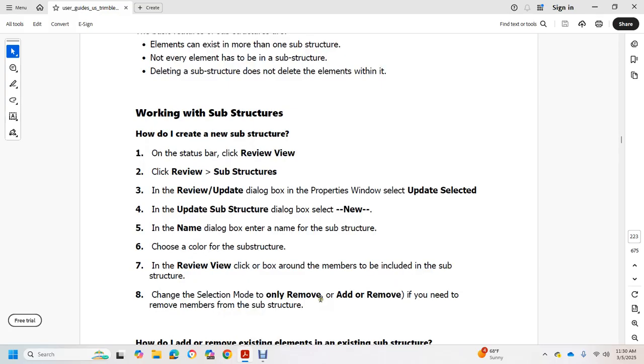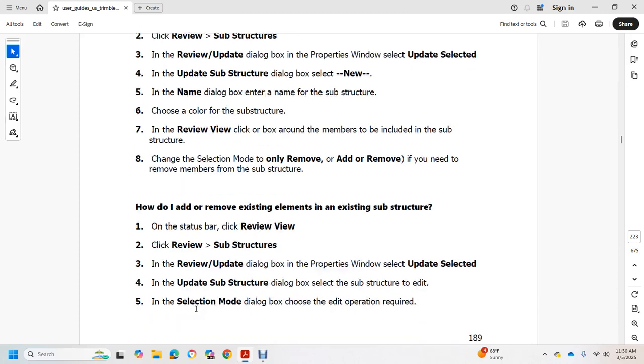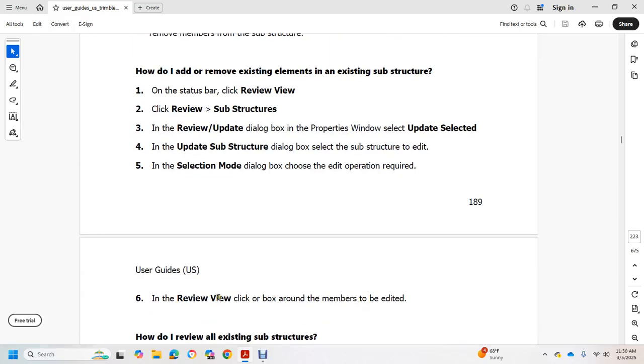Change the selection mode to only remove, or add or remove, if you need to remove members from the substructure. To add and remove elements from an existing substructure, on the status bar, click Review View. Click Review Substructures. In the Review Update dialog box, in the property window, select Update. In the Update Substructures dialog box, select the substructure to edit. In the selection mode dialog box, choose the edit operations required. In the Review View, click on the box around the members to be edited.